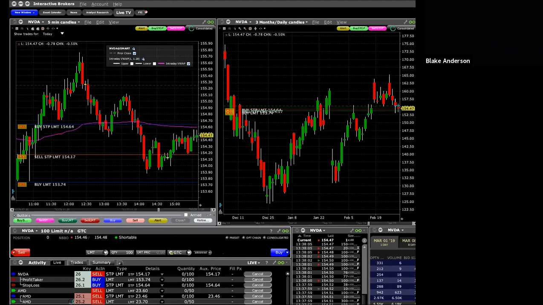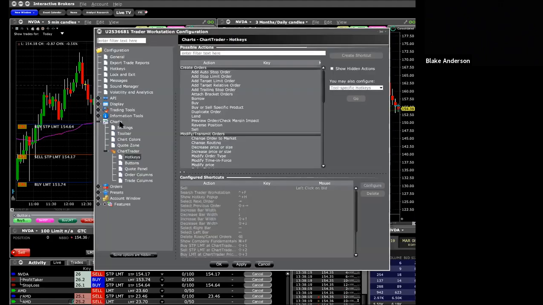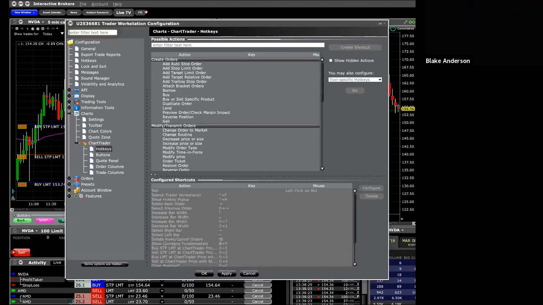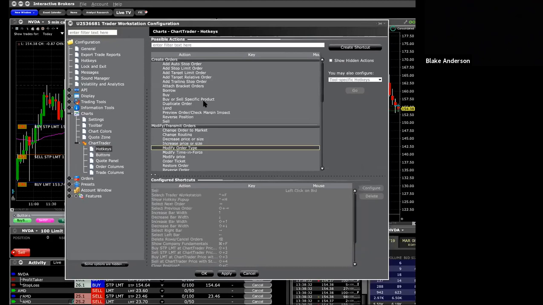So let's jump into hotkeys really fast. I think a lot of people were very curious about those. Again, let me preface this by saying, make it customizable, make it yours. So let's go up here to File, Global Configuration, Charts, Chart Trader, Hotkeys. So this is what the hotkey submenu looks like. I know it looks like a lot, but take your time, guys. Review all the different options that are here. There are plenty of them that get pretty complex. But for the purposes of this video, let's just do something very simple.